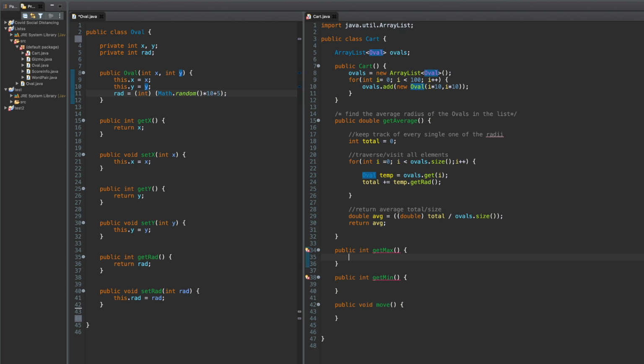So what I want to do is assume the first one is your maximum, right? Assume first element is max. So we're going to go int max is equal to ovals.get(0). Again, I'm showing you that you are going to need to use the get method for an array list. It's not bracket notation, that's bad. You want to show that when you have an array list, you don't have bracket notation.